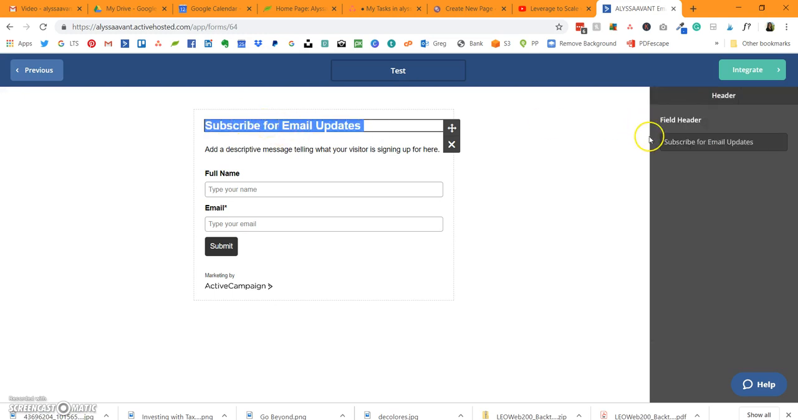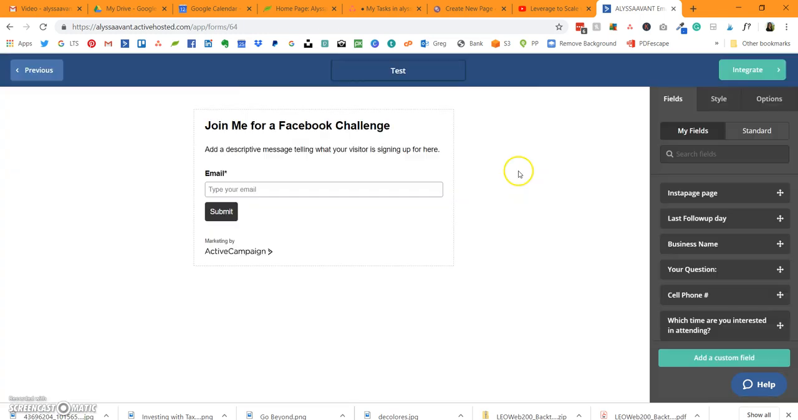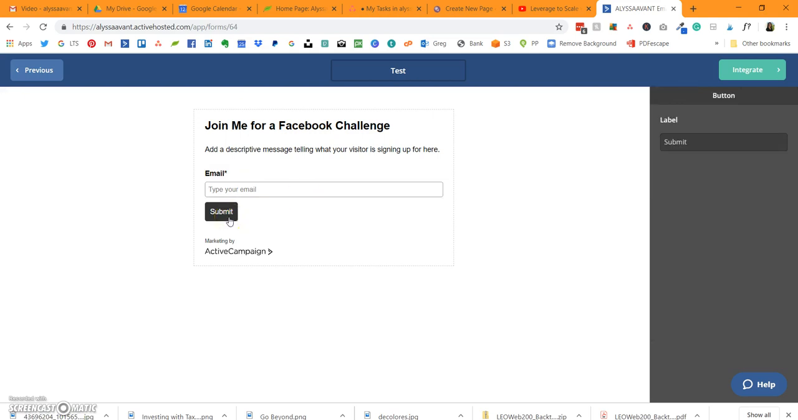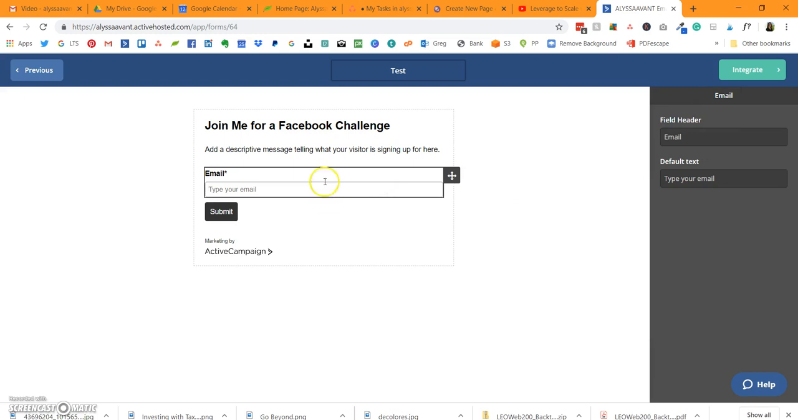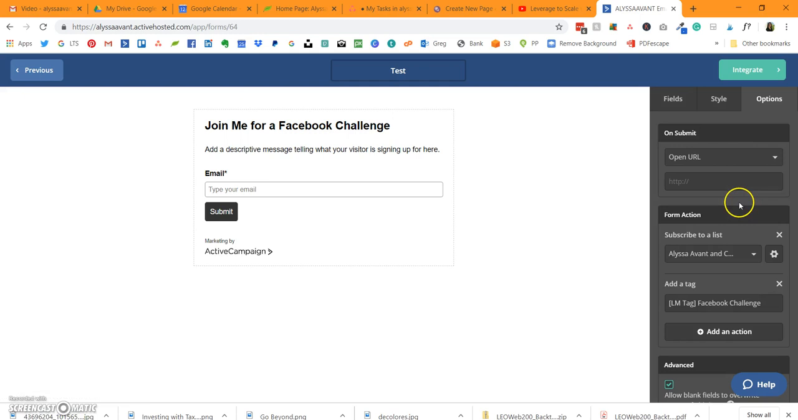Here on the form, you can personalize this form. So where it says subscribe for email updates, you would put, join me for a Facebook challenge, or whatever you wanted it to say. And then here you could change that as well. And if you don't want them to have their name, you can exit out of that so they don't need their name. You could just ask for their email address, for example. And if you wanted to change the label, you can change that here, or you can go over into options and you can choose what happens once they submit the form. They can show the thank you page or open a URL.